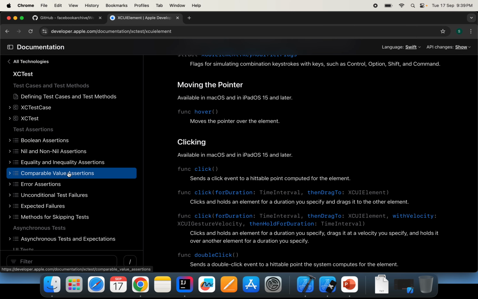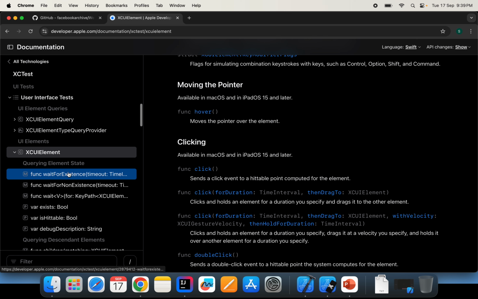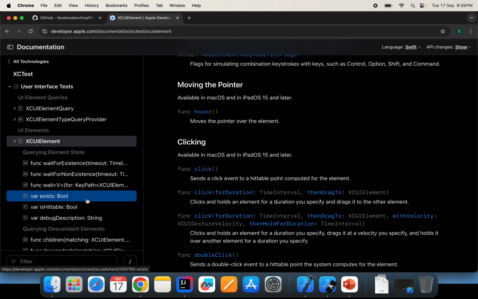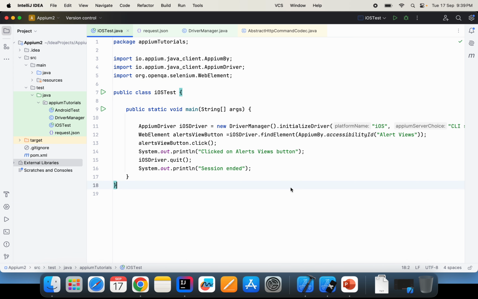So this is the XCTest framework, and you can go and check if you want more details on it, like what elements or what methods it is actually using internally, so that you get more information on that. Okay, so let me go back to the PPT. Yeah, I think I have explained the complete flow. Let us go back to IntelliJ.